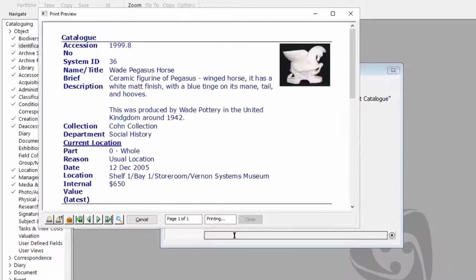See the progress bars, it's generating my report. Nice large font in navy. You can see the system ID there. We can see the value. So it's made those changes to the template that I had.